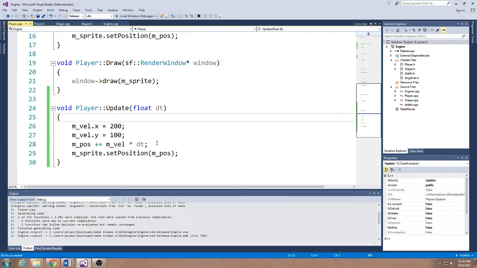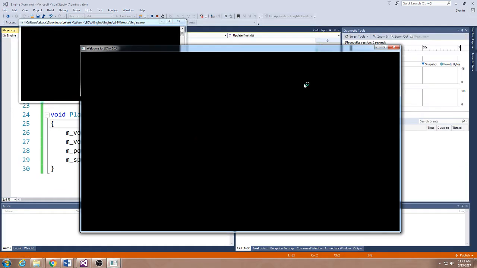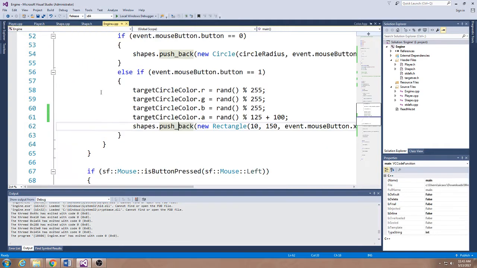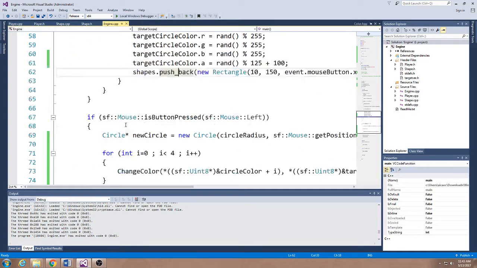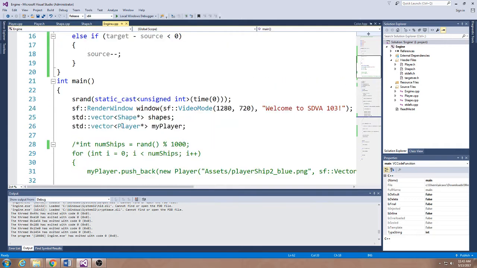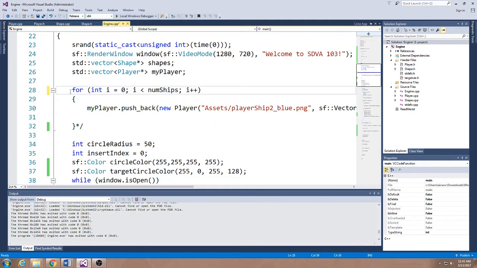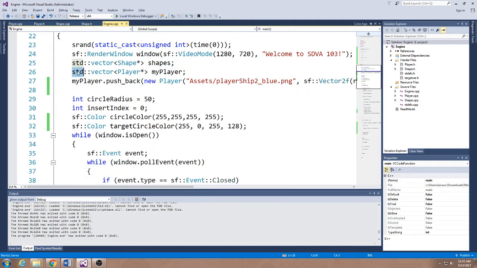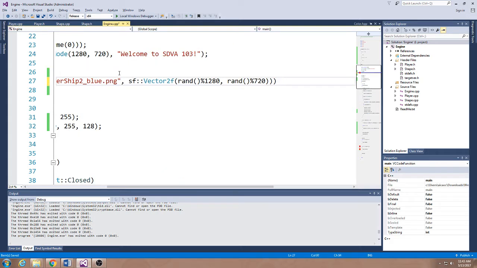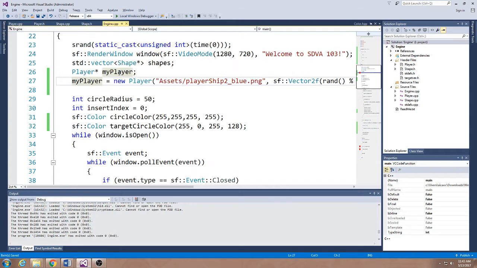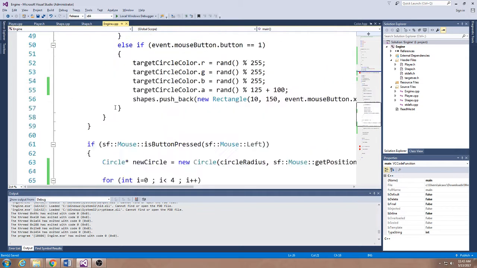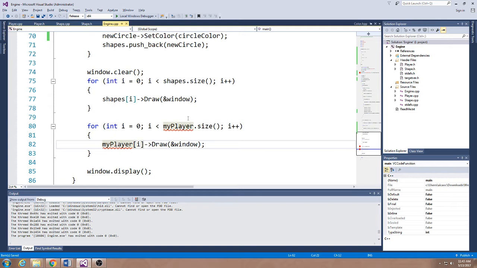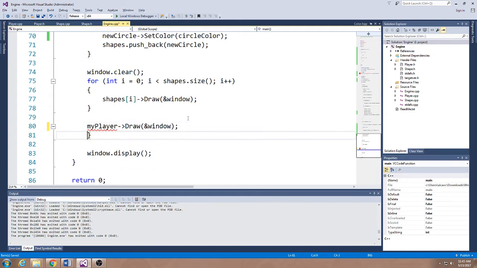Now the thing that is missing is that when I run this, the ship's not going to move. In fact, I don't even have a ship right now. Oh, because I did the crazy thing with 10,000 ships in here. Let me just uncomment this. And I'm going to convert this from a vector back to a single pointer, just because we don't need it to be an array. And then I have my player, and I'm already calling draw on the player, but I am missing the part where I call update on the player.